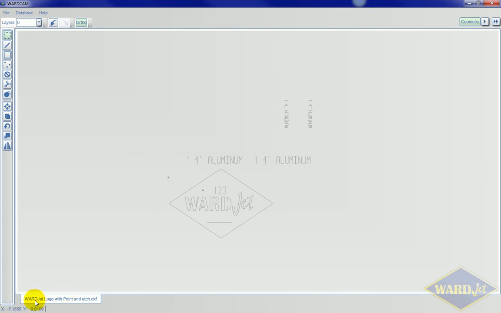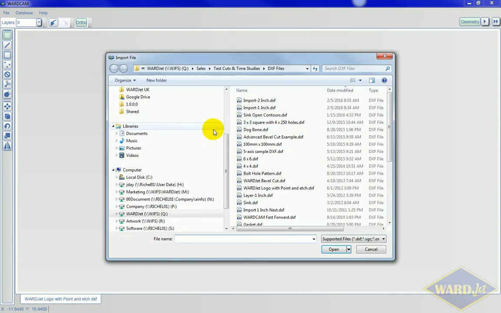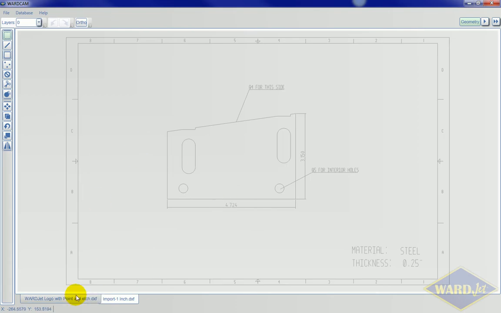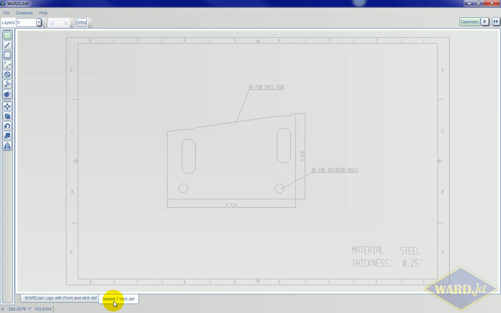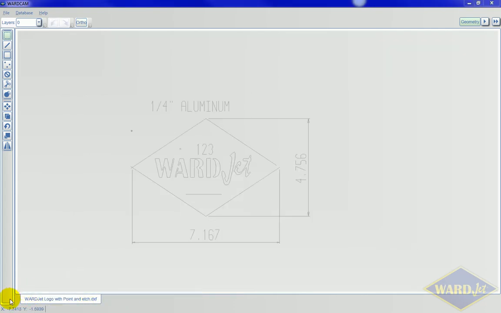You'll see down here you've got the name of your current file that you have open. If you do have multiple files open, I'll just open up another file here. Let's see, take this one. So as you open other files, then you'll have tabs down here, so you can be working on multiple files at the same time. Down here in the left-hand corner, we have XY coordinates.